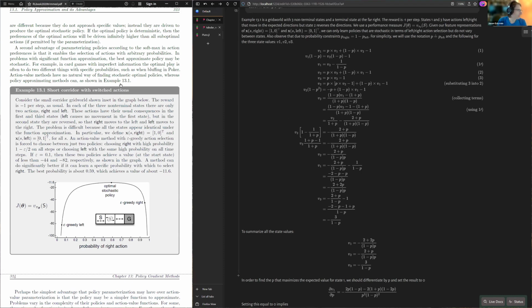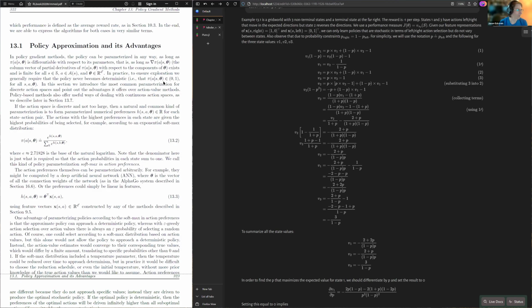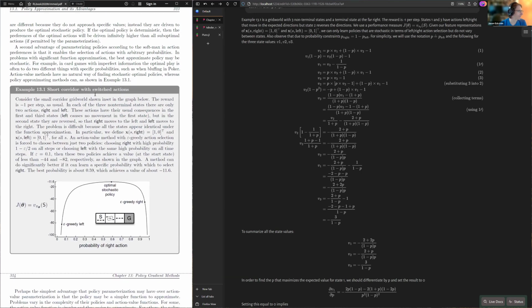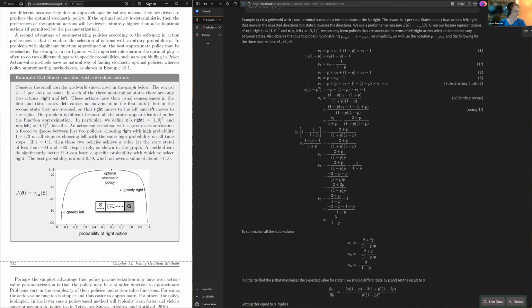Okay, so we're in the middle of chapter 13, which is on policy gradient methods. And last time we introduced the concept and introduced this short corridor example, which has this state in the middle where the actions are switched. If this was a problem where we could actually see each of the states, then the problem would be trivial because we could end every episode in three steps.